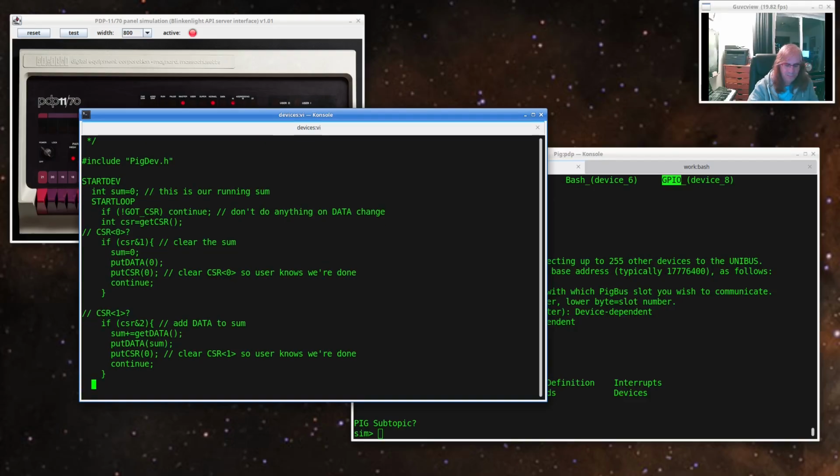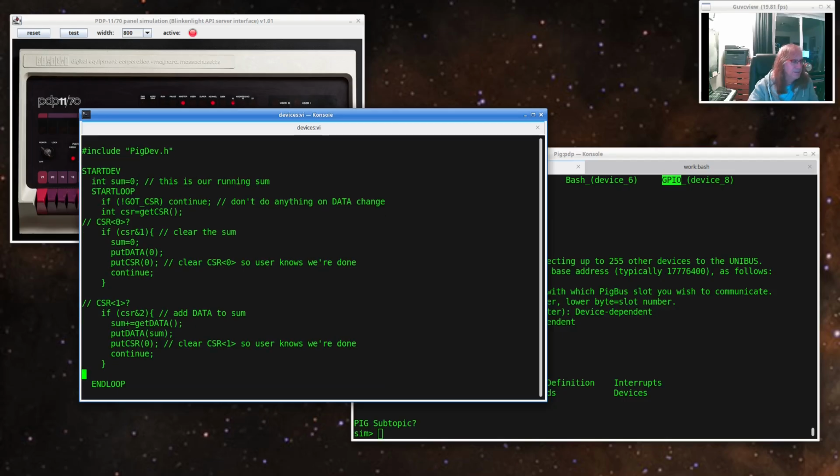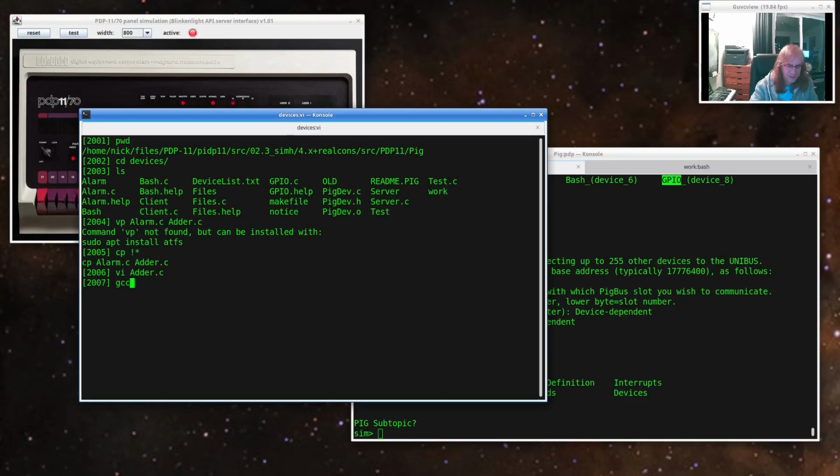Otherwise, we're basically done, so we'll just fall through to the bottom of the loop, and then there's the bottom of the device. So that should be the entire adder device. So let's see if that compiles.